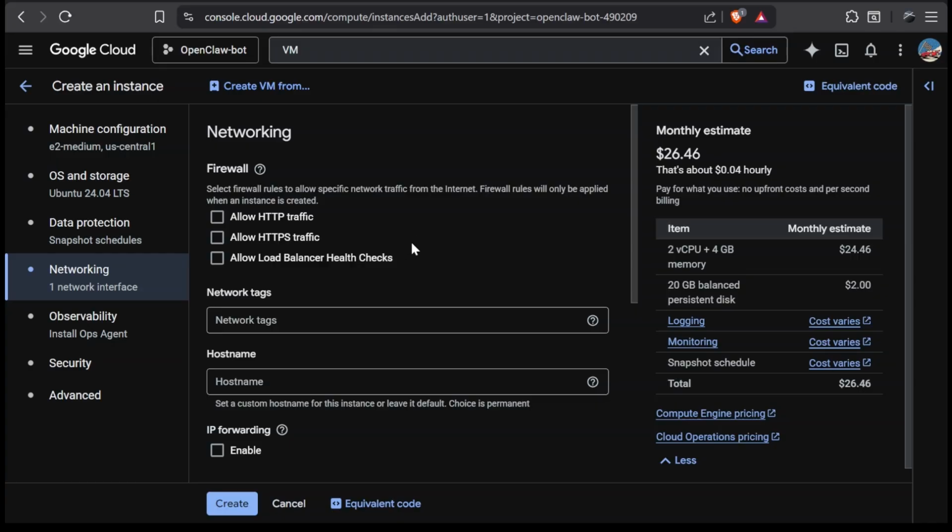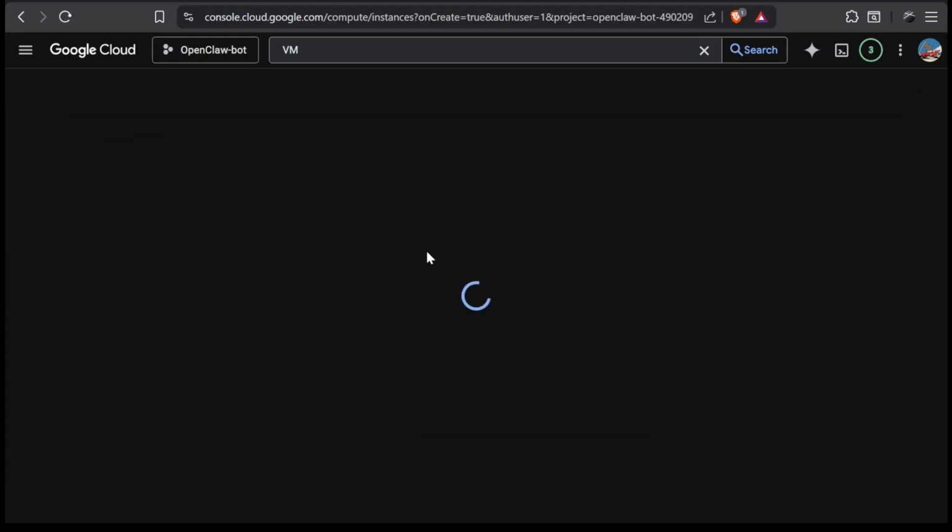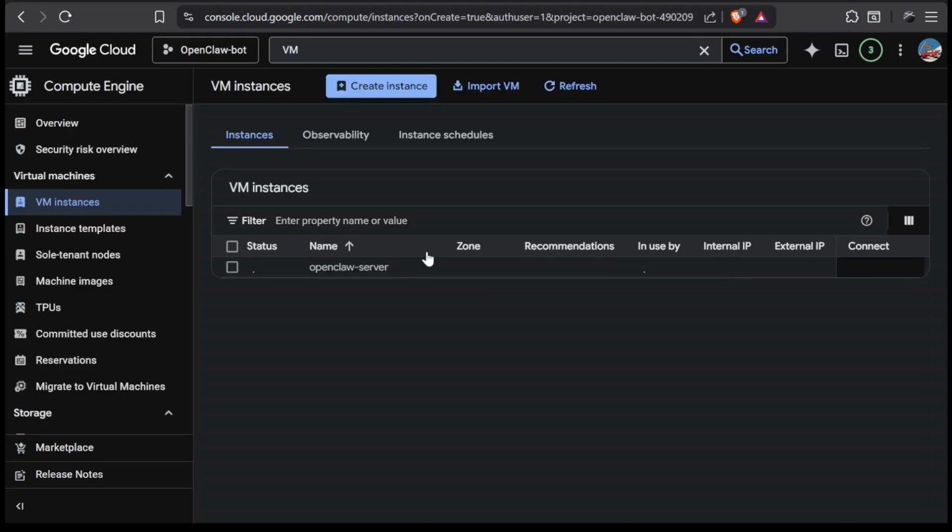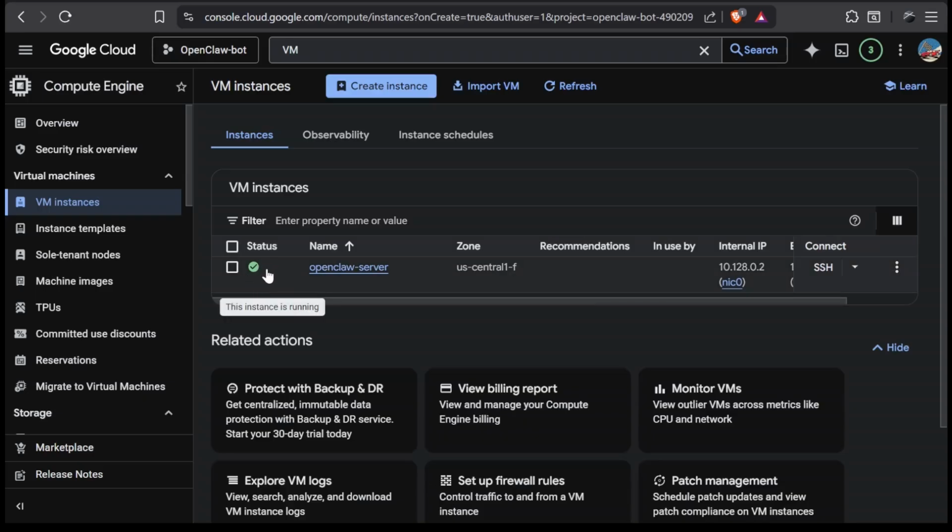That was about all our configuration. Let's hit the create button and wait for our virtual machine to actually be created. See the status, the green check? That means your virtual machine is now running. Now, how do we really access this virtual machine?